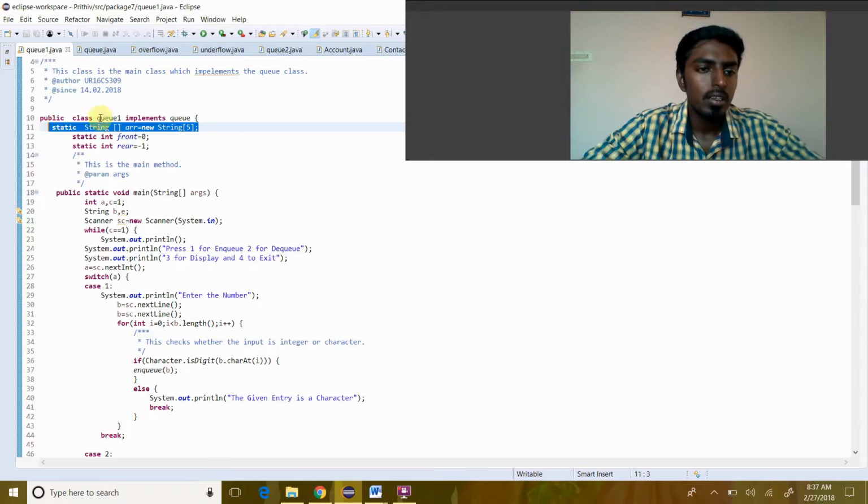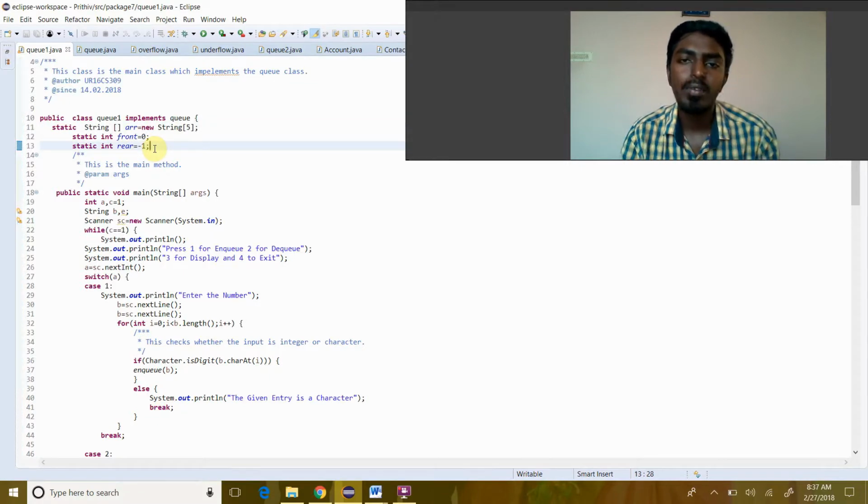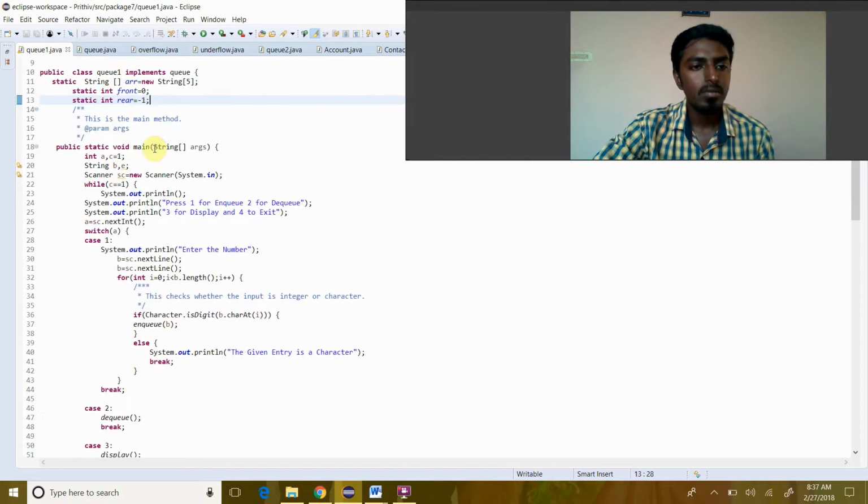After that, a queue will always have a front end and a rear end. It follows the policy first in, first out. So all the adding of elements will be at the rear end, and all the deleting of elements will be at the front end. So I've created a position for the front and the rear in the array. This is the main method.